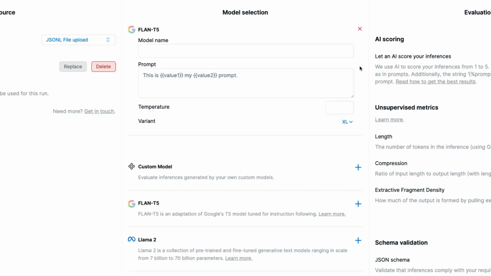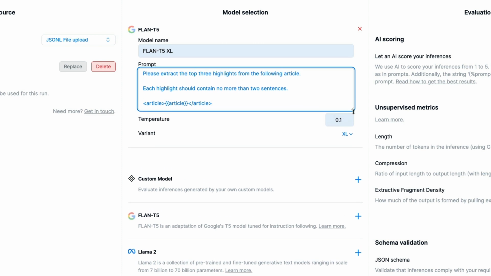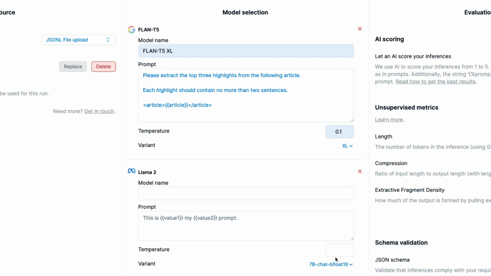Then I'm going to configure the models I want to compare. First, FLAN-T5, selecting the XL variant, setting the temperature to 0.1, and setting the prompt. The prompt instructs the model to extract exactly 3 highlights from each article and to make each highlight at most 2 sentences long. Then I configure Llama 2.